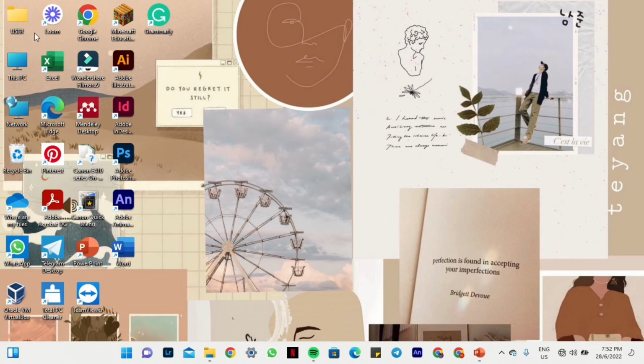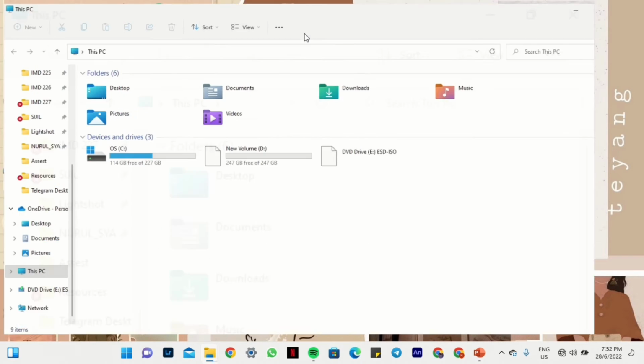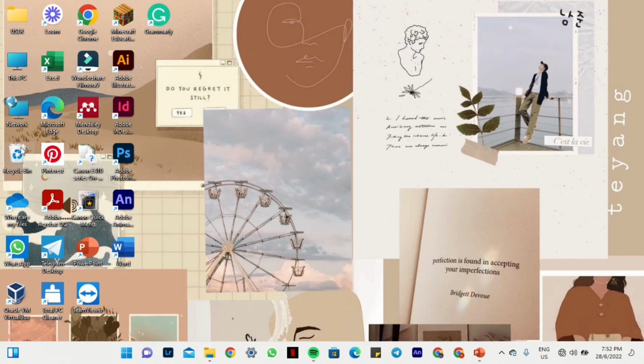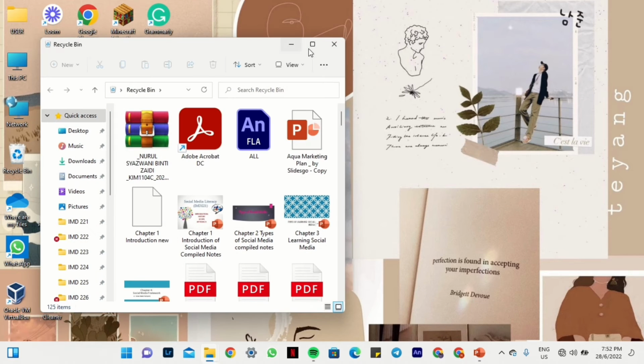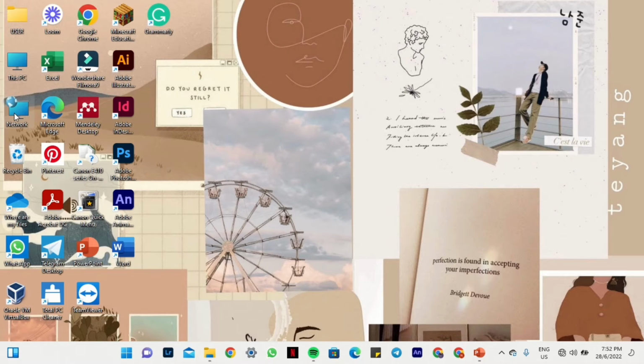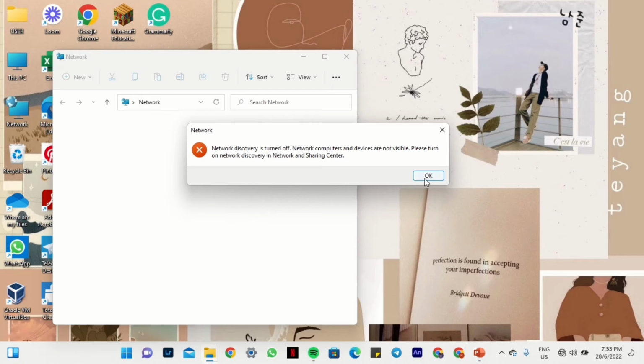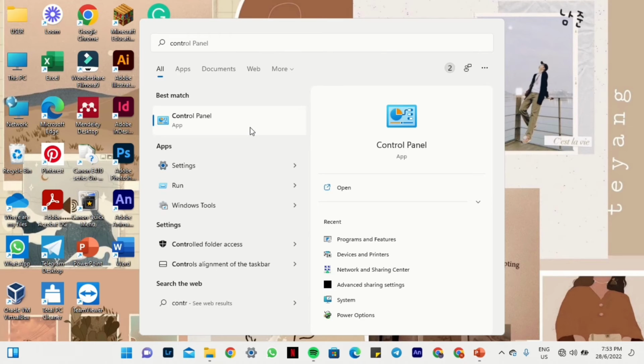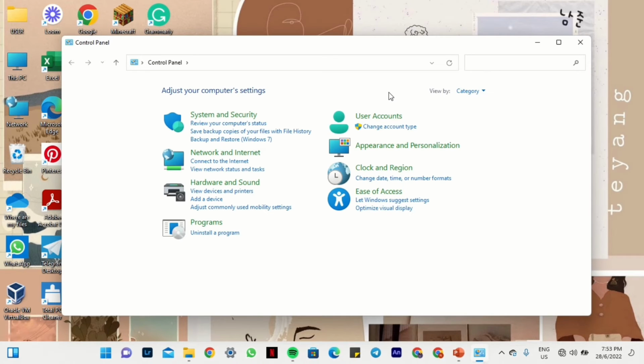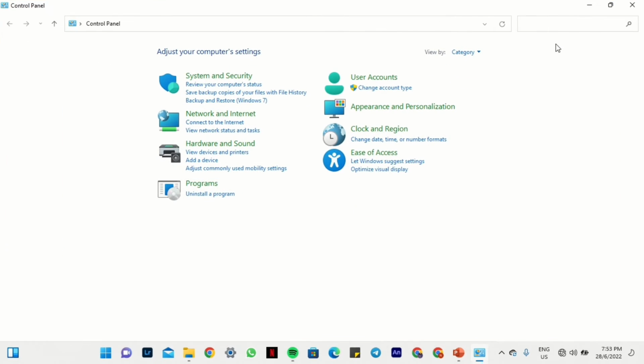Last but not least, here is step 4, which will show my computer. This is my computer, recycle bin. This is my recycle bin. Networks, here the networks and documents, and it will also show control panel. So this is my control panel. You can see what is inside this control panel.